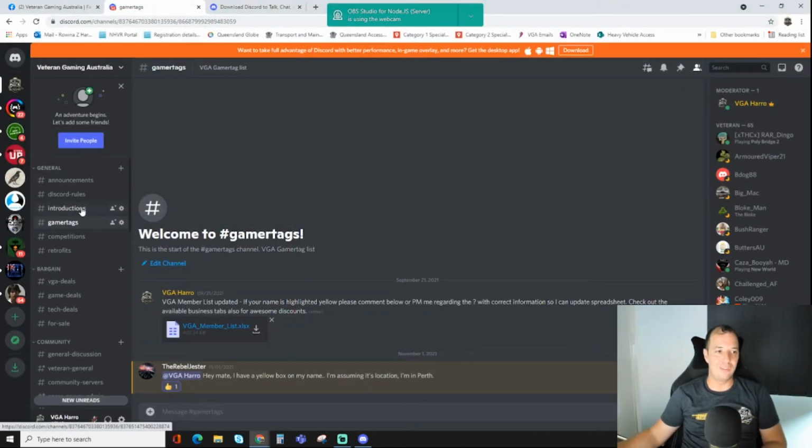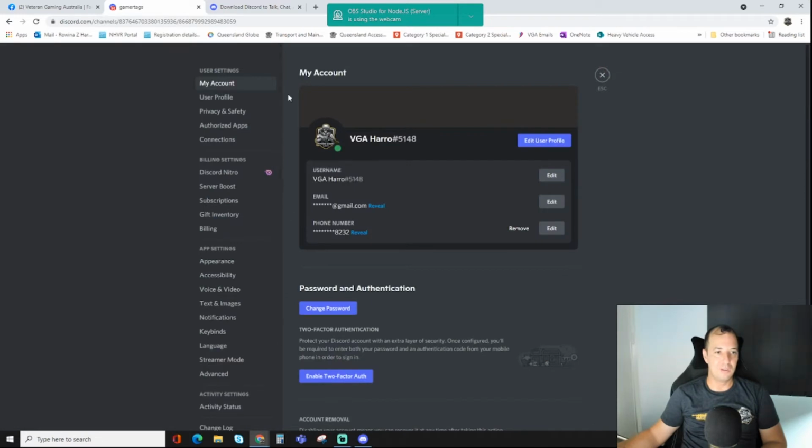So going through this, once you've done the introductions, you've checked through the Discord rules, what you'll want to do is you just want to amend a few settings. So while you're on here, you'll see like a little icon like this. It'll have user settings. It'll look like a little gear icon. And what you want to do is you want to click on that.